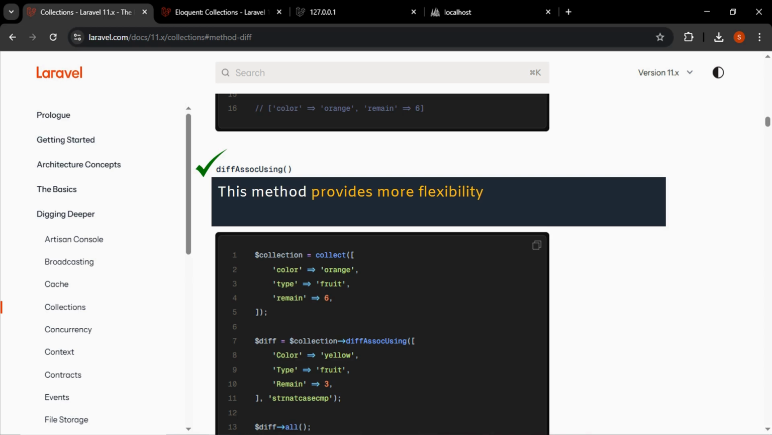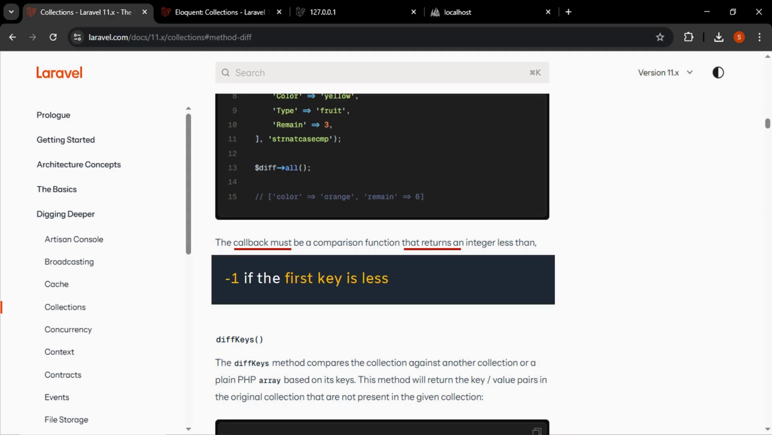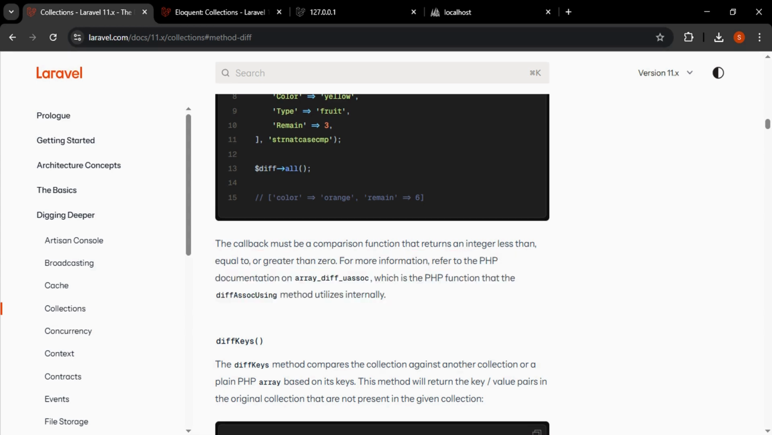This method provides more flexibility when comparing keys, as you can define your own comparison logic. The callback function must return -1 if the first key is less than the second key, 0 if both keys are equal, and 1 if the first key is greater than the second key. Internally, Laravel uses PHP's array_diff_ukey function for this method. You can refer to the PHP documentation for more details on how it works.